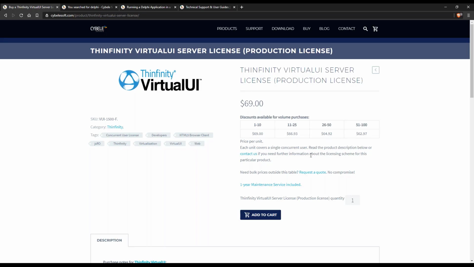And then if you have a project that is 100 users, this means a peak of 100 users. It's not named users. So you could have 500 named users on your deployment, but only 100 of them access the application simultaneously. Then you will pay $62.97 per concurrent user, which will be around 6.3K for the whole 100 users deployment. Okay. And if you have more than that and you want to deploy it all at once, just let me know and I will do a special quote for you.